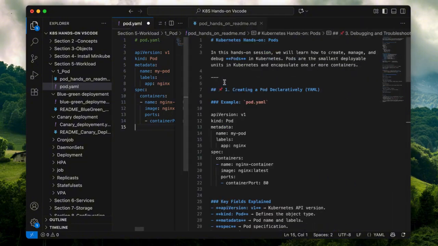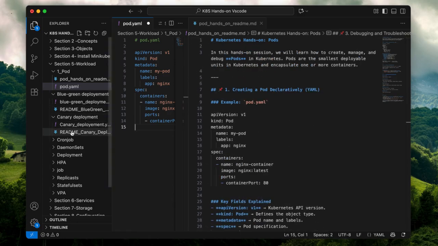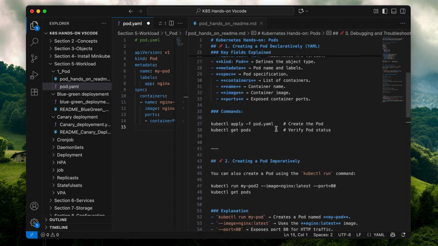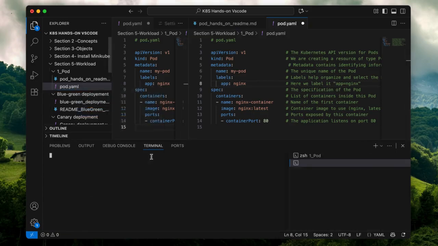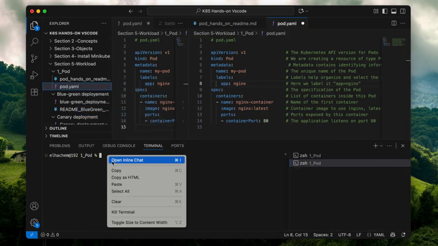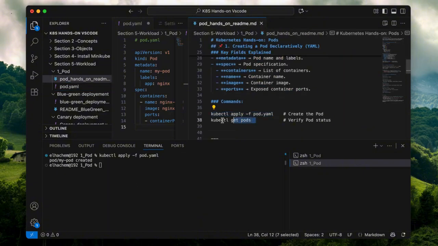To help with your preparation, I've organized a comprehensive README document for each Kubernetes object, which includes all the commands used in this hands-on session. This will serve as a valuable reference as you continue your studies. Here, for example, we have the command to apply our YAML file. Let's copy this command: kubectl apply -f pod.yaml. To check if the pod is created, we use the command kubectl get pods. Our pod is well created, and it is running and ready.